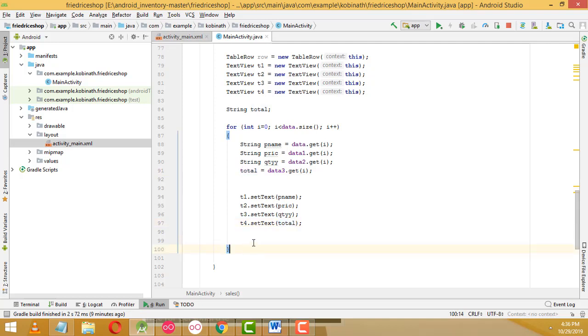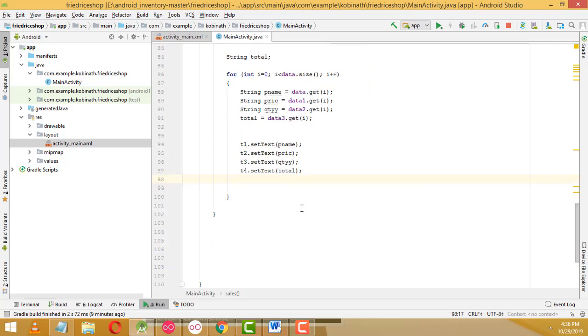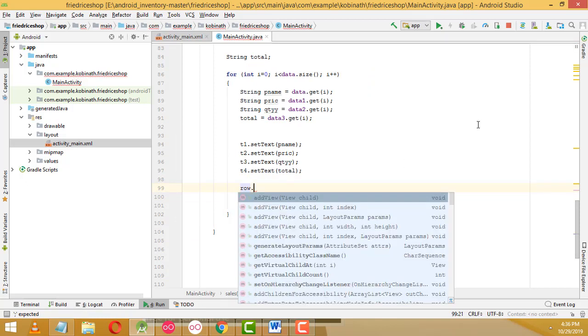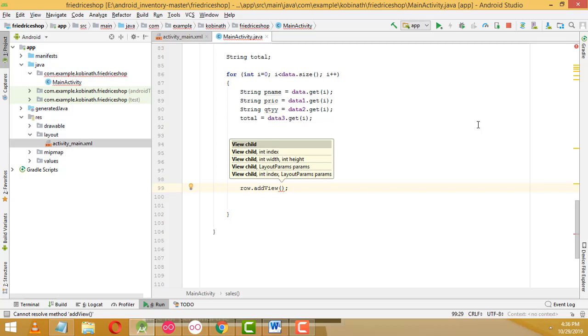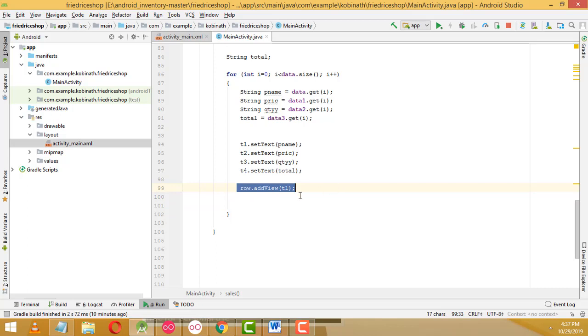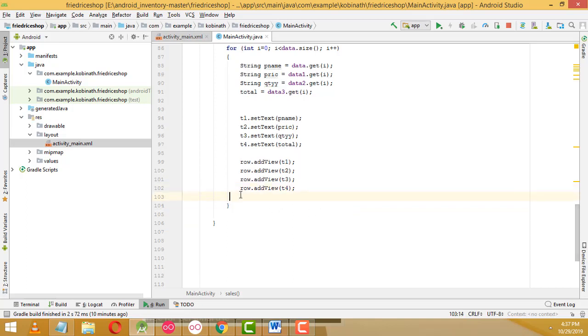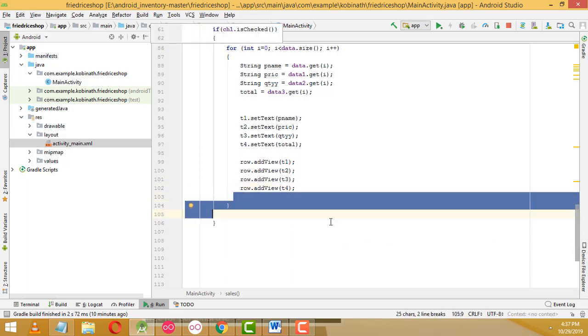Finally, we have to add these things into the row. So we write row dot add view. First one is T1, the table row. You have to add it. After that, Control C to copy, Control V to paste here. This one T2, T3, T4. Right, that's the thing you have to do. Okay, now let's check whether it's working fine up to this.